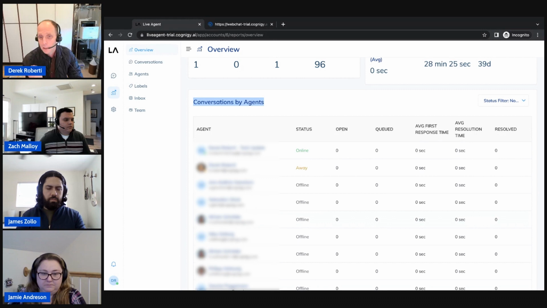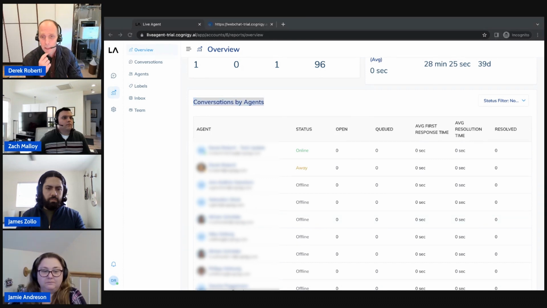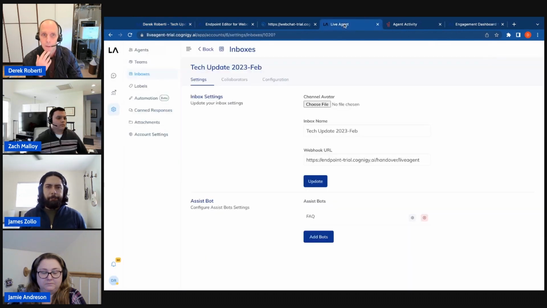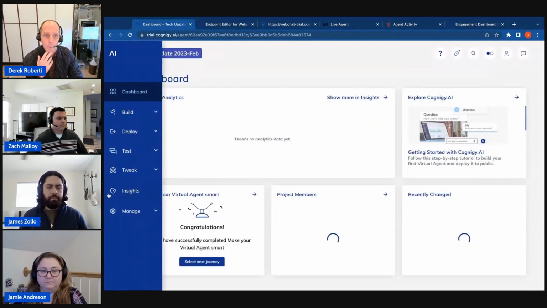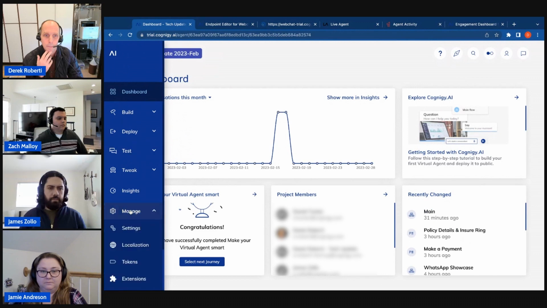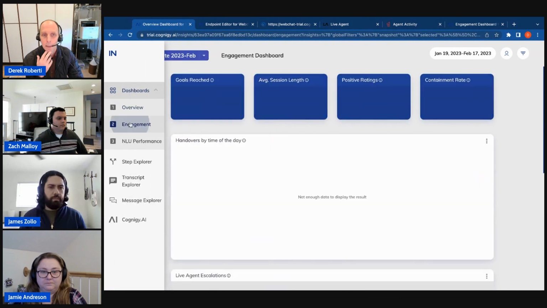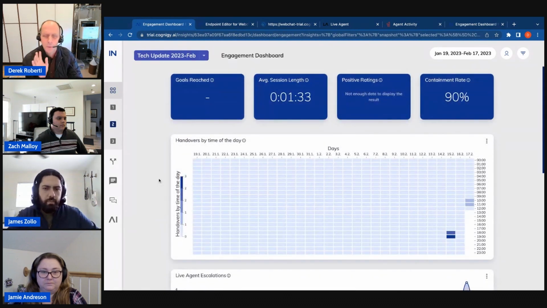The last thing I wanted to share is that in Cognigy Insights, we have a new thing related to the agent availability, agent productivity topic. So if you go into Insights, where's my Insights? There it is. If you go to your engagement dashboard, it's another live agent focused thing.